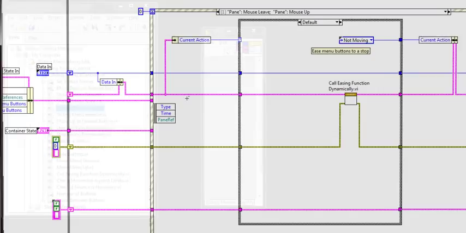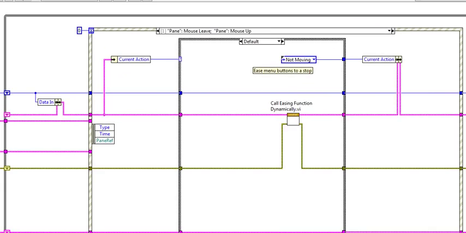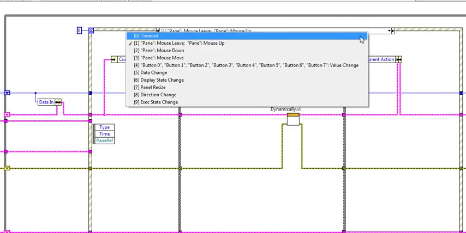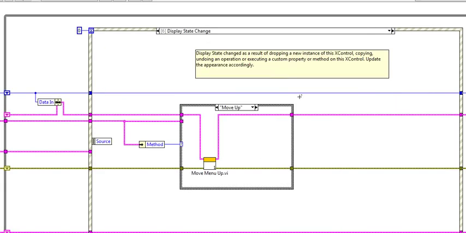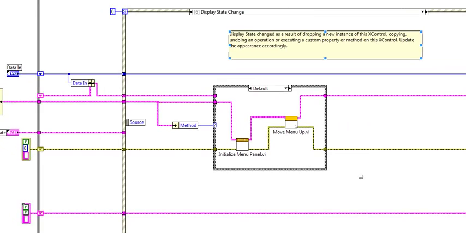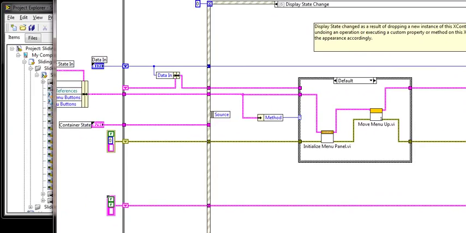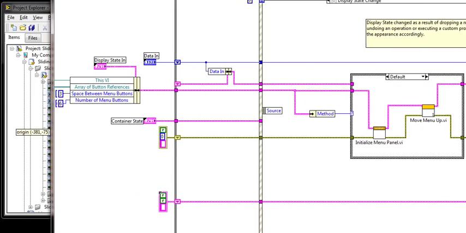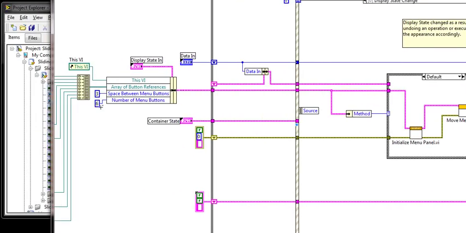So I open it, Control E to show the block diagram, and you see on the display state change that we already had move up, move down, and then default. So here in the default, we're going to change that to include the code for changing the buttons, because you'll see that if you scroll to the left, these values were always set to 3 and 6, and we were not changing them anywhere.